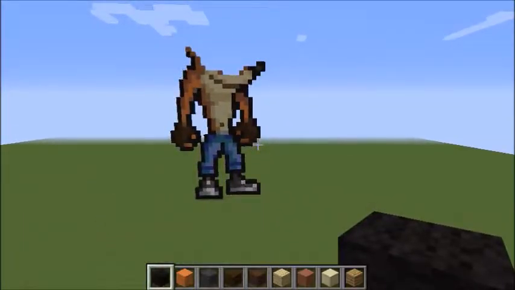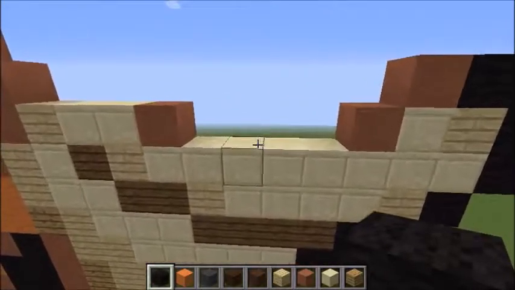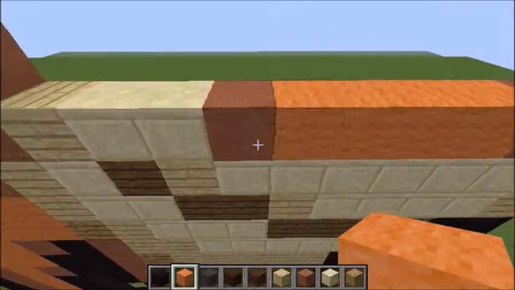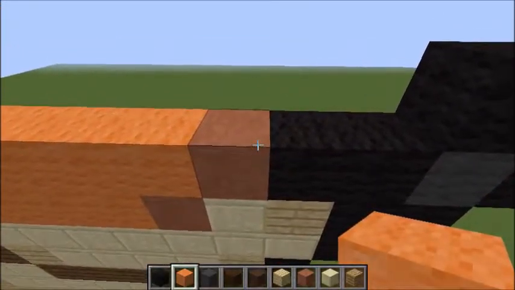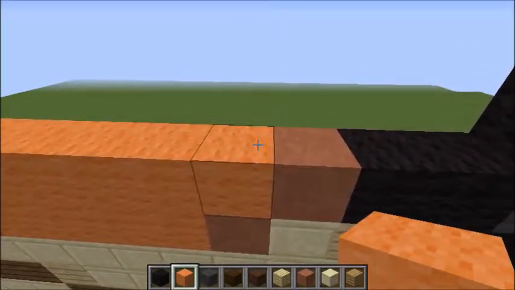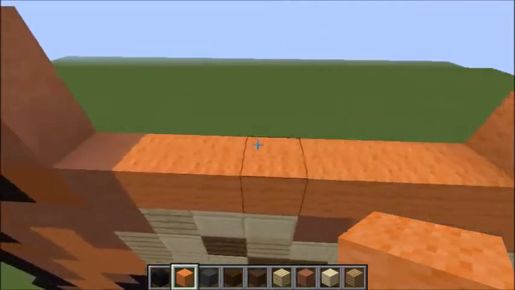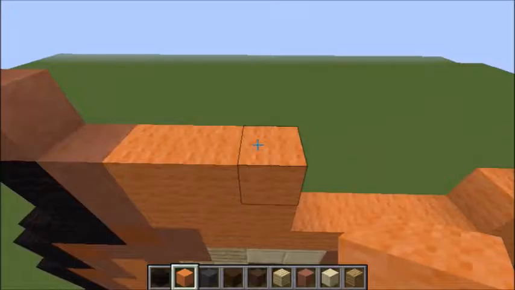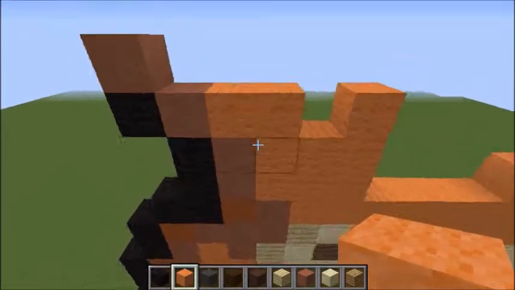Like so, guys. Alright guys, now we want to go back, and with our orange wool, we want to do these four here, as well as this whole row here, followed by these three here, and over on this side, these three here, these three here, this block here, and these two here.